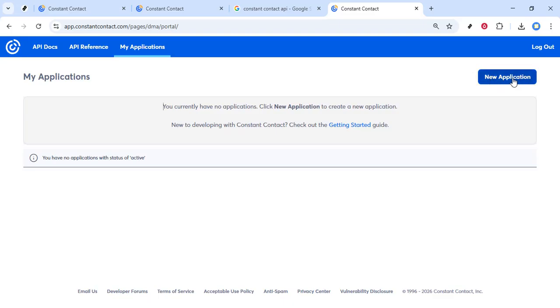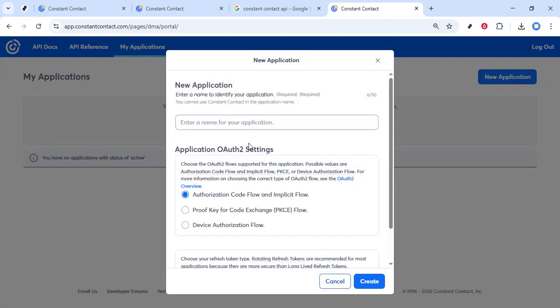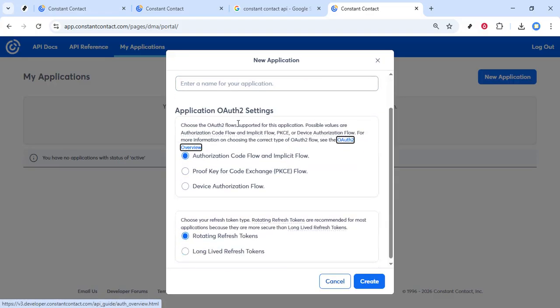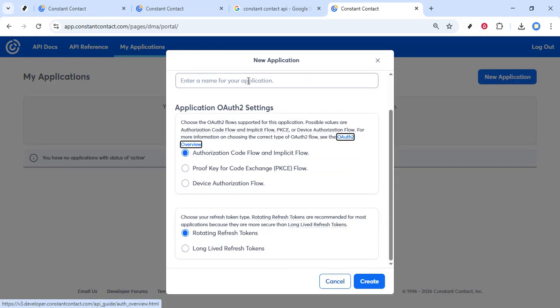Here, look for a button labeled New Application and click on it. This is where you'll begin the process of obtaining your API key by setting up a new application. Now, you'll need to enter some details about your application. First, enter a name for your application. It could be anything that helps you identify it later, like My Marketing App or Email Integration Tool.